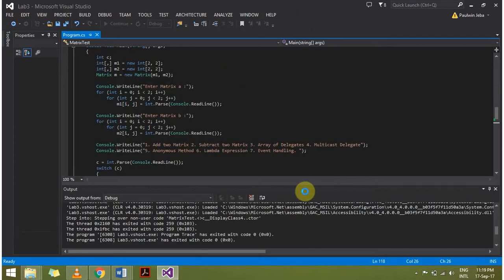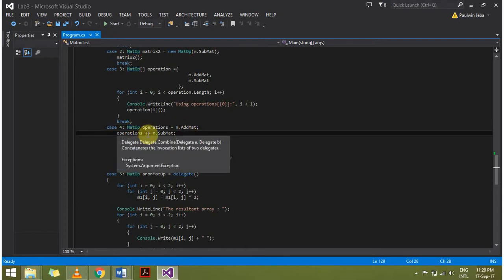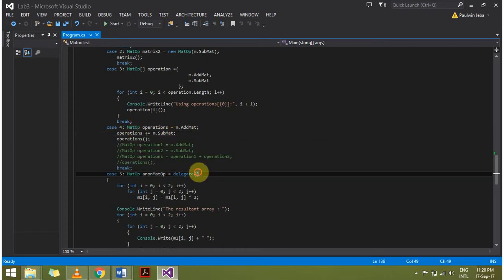Now for multicast of delegates, that's the next option. We have different ways, that's overloading, basically multitasking the operator. First of all, we are having the name, that is delegate, and then the name of the delegate is equal to m dot add mat. First I am inserting m dot add mat in operations, then using the plus equal to operator, I am adding m dot sub mat also in operations.